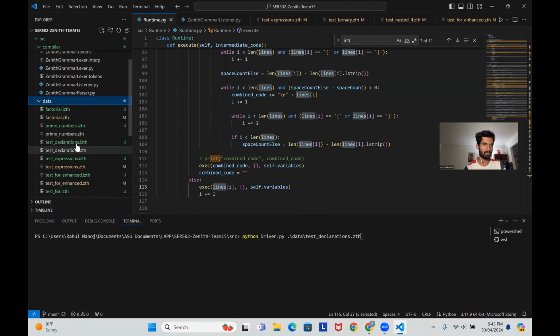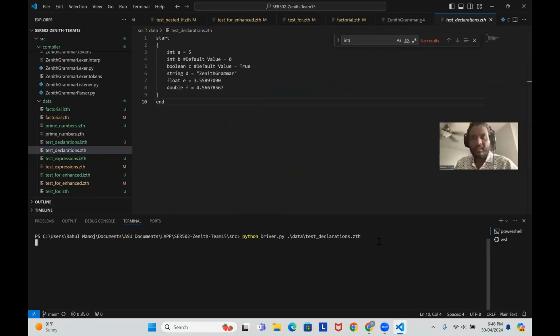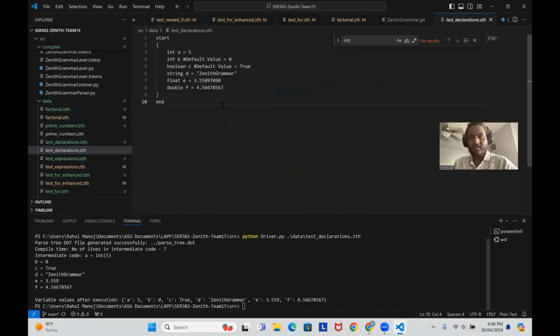I think we will now move to a couple of examples. I'll start with the declarations example. Our language supports assigning values to variables while declaring them. As you can see, int a equal to 5 and int b, and this is the comment. We have used hashtag for comments. All integers will get a default value of 0. Similarly, for boolean, if we have not defined it explicitly, it will get a default value of true. We have the string declaration, string d equal to Zenith grammar.